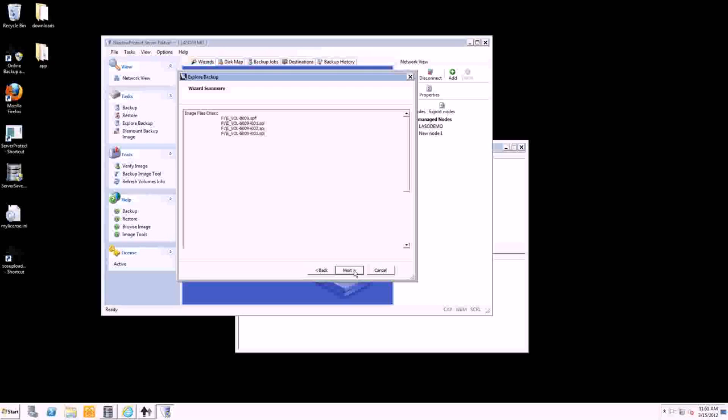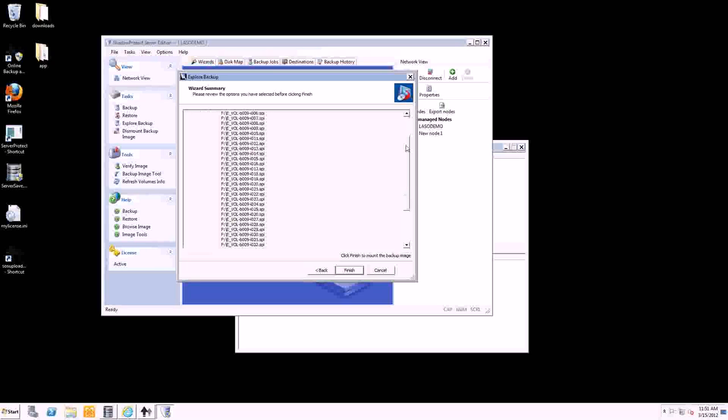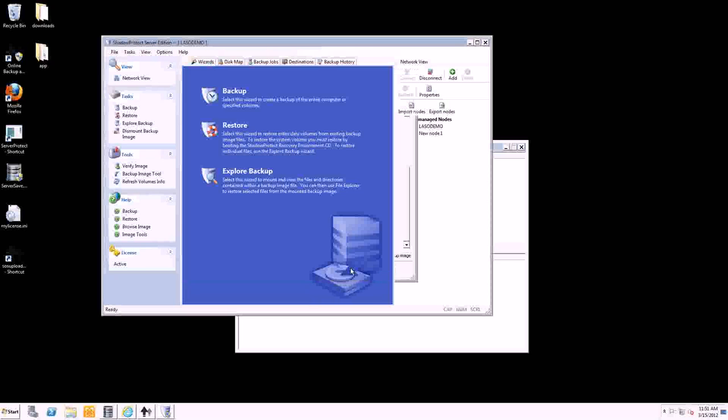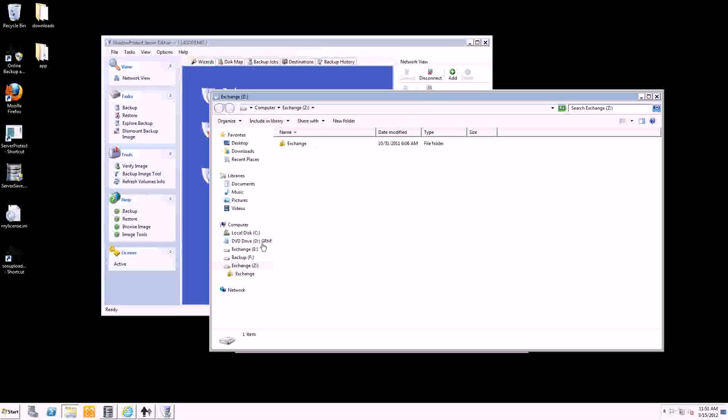Hit next, and then this is the intelligent recovery chain I was talking about. So it's going to intelligently recover the full and then each incremental in sequential order on your behalf. You hit finish, and then it's going to launch us right into the new Z drive as soon as it's ready to go. So there it is. We have now another drive letter, Exchange volume Z, with the Exchange information in here.